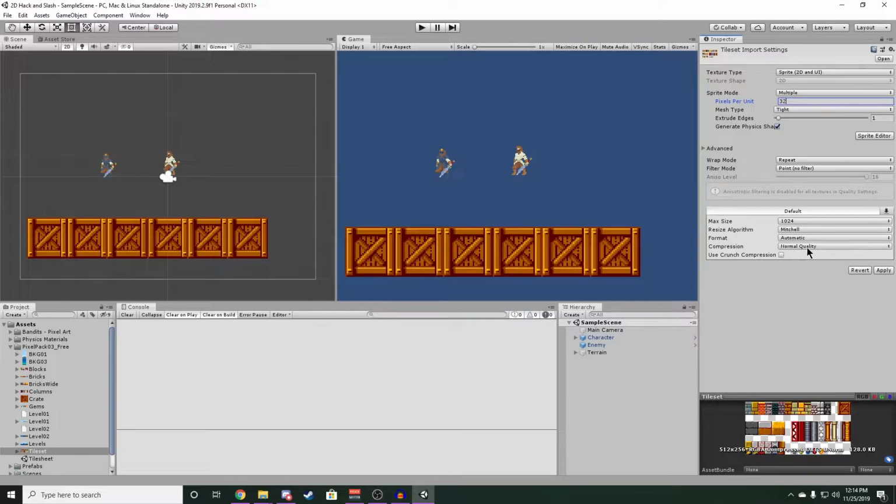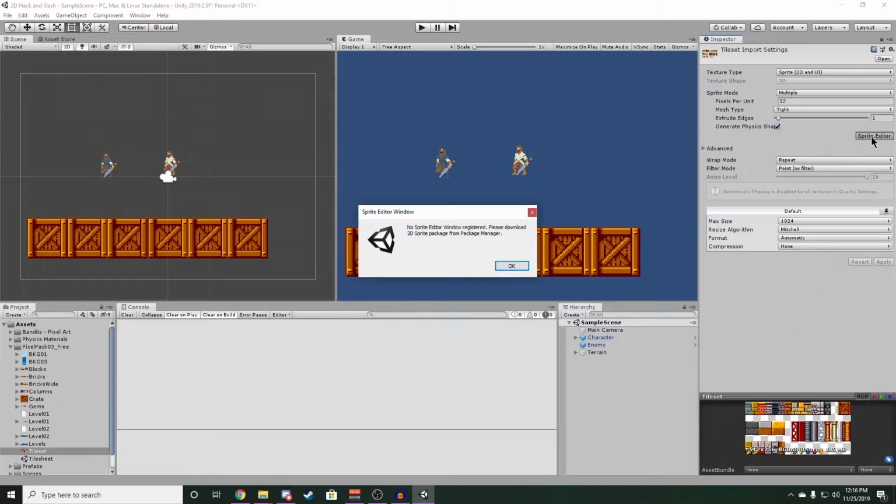Additionally, we want to set our compression down here from normal to none. And we want to verify that filter mode is point, no filter. Once these settings are set, we can click apply. Now that we have those settings, we can go up here and click on Sprite Editor.